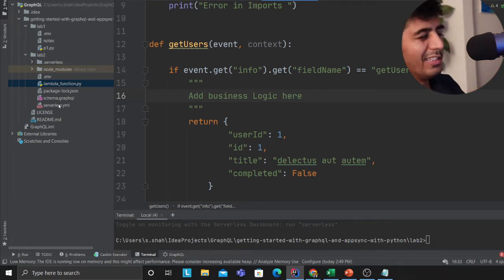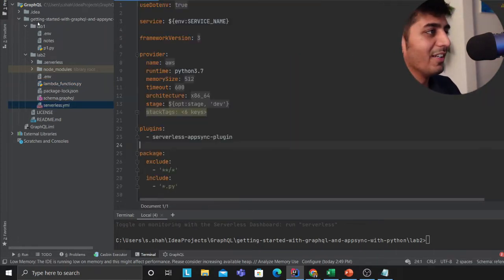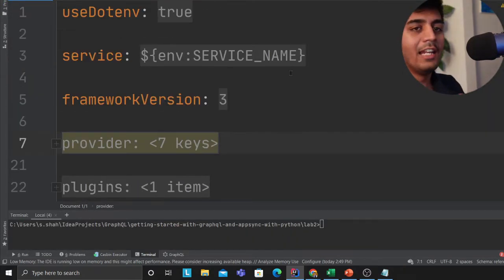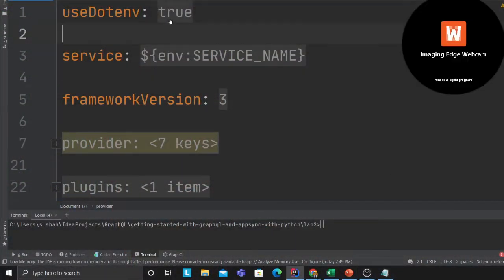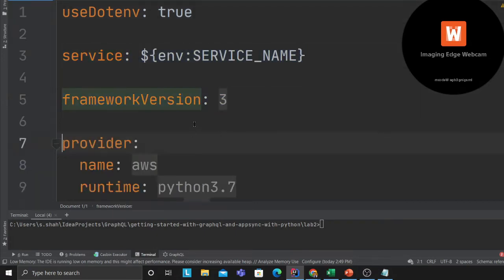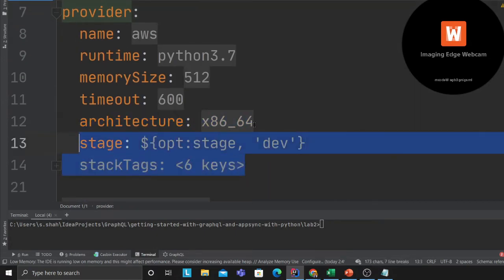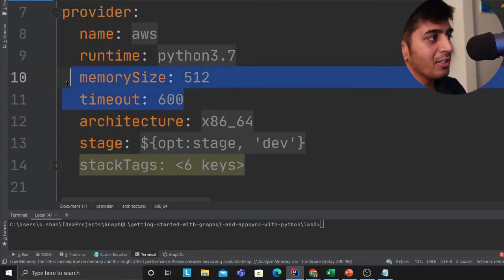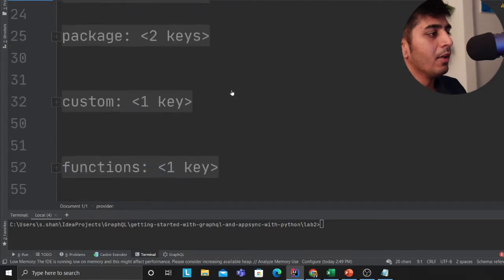Now, this might be a little tricky for beginners. I'm going to show you the infrastructure code, please. Just hang on with me. Again, any company you go, you will be asked to write infrastructure code. So you have to learn, guys, okay? So here I'm saying .env is true. I'm defining my service, I'm defining my framework, I'm defining tags and all the important parameters for my Lambda function, such as memory, timeout, runtime, right?